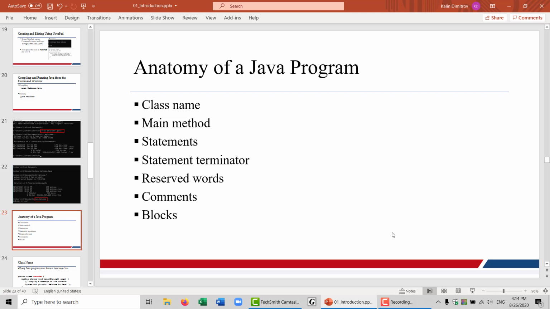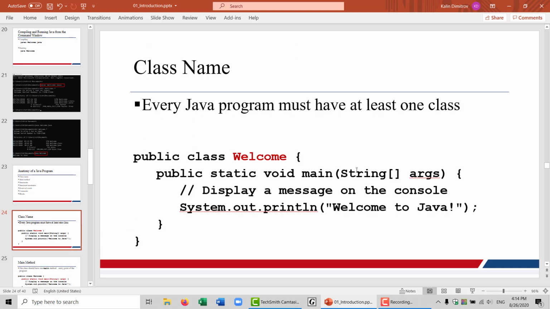Anatomy of a Java program. Let's take a closer look at the individual parts of it. So the class name here: when you come up with a name for your classes, you need to make sure you use meaningful names that start with a letter and continue with any combination of letters, numbers, or the underscore character, which is this one.